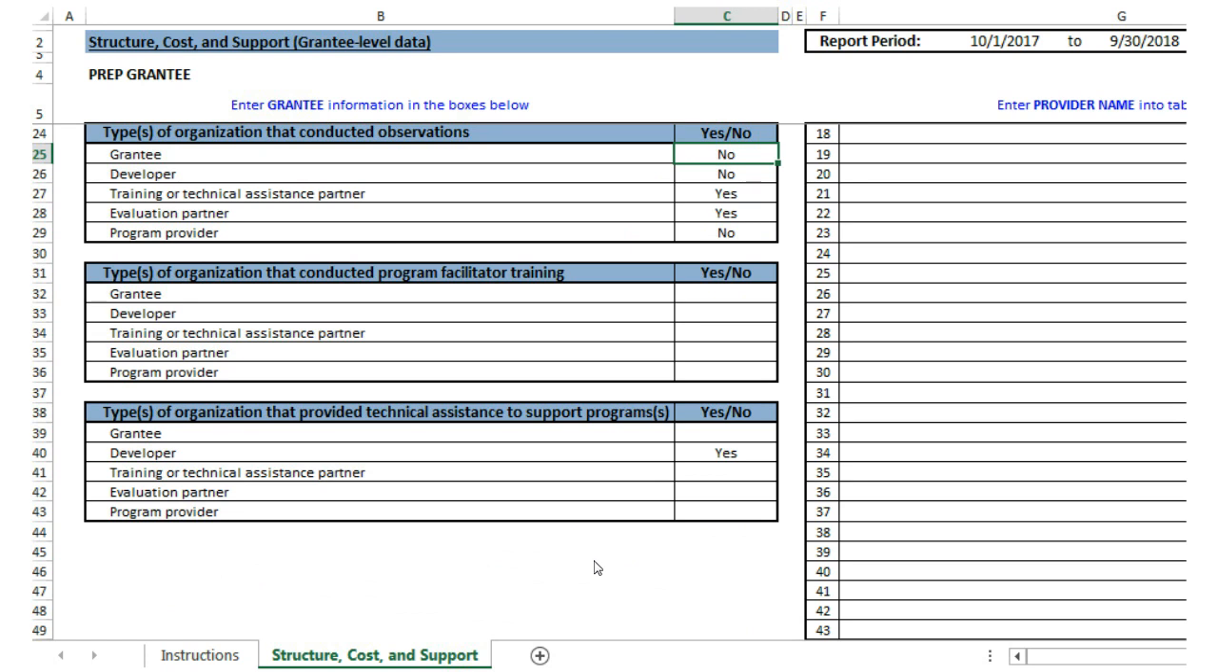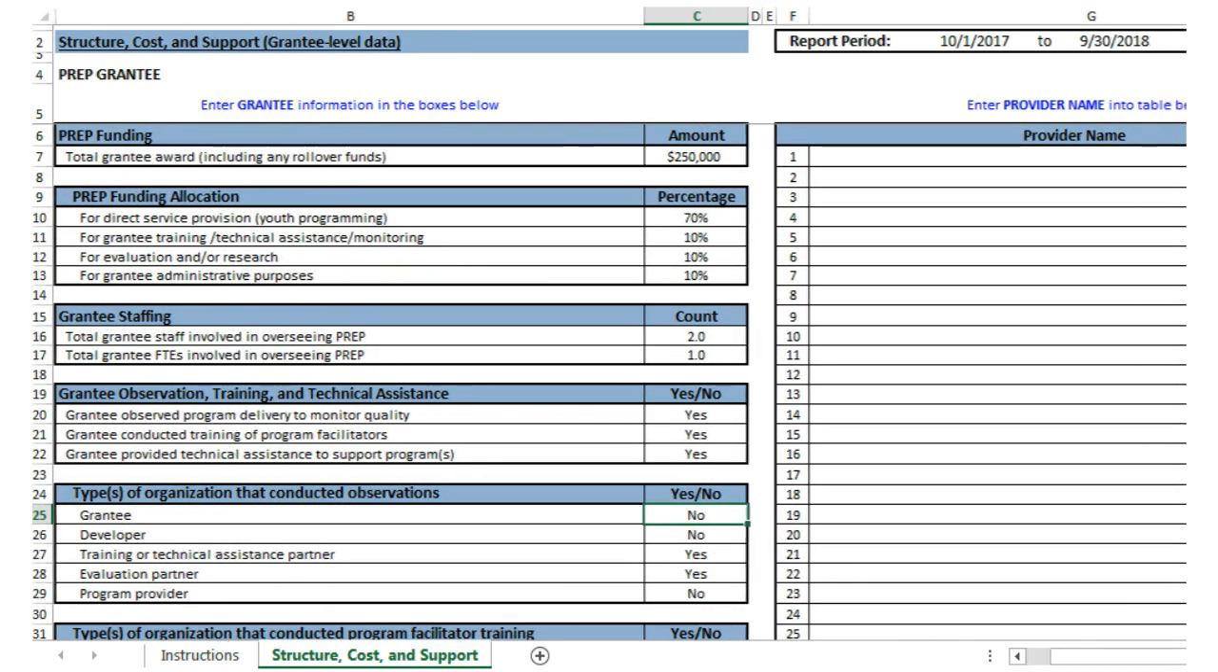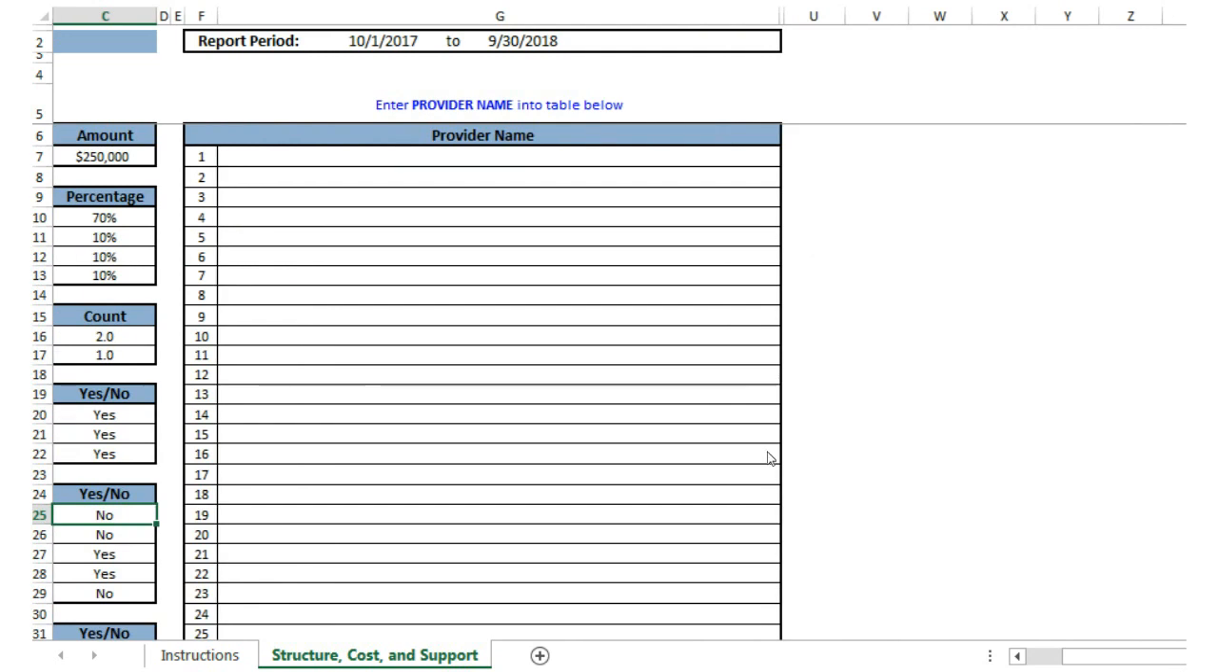So if I scroll back up to the top and then turn to the right side of the spreadsheet, I see a box where the grantee can list all of their providers. If a PREP grantee has 3 providers that implement PREP programming with youth, then I'll list the names of each of those 3 providers here. So let's say in this example, I have provider A, provider B, and provider C. So I'll enter those there.